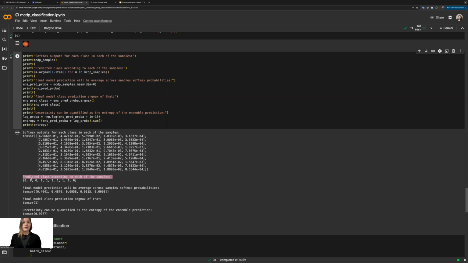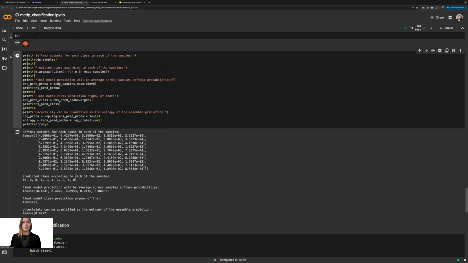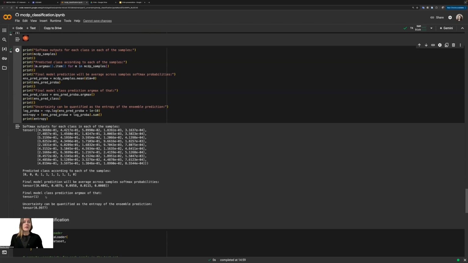Indeed, we see already here there's some disagreement between what class is chosen by the neural network at different dropout masks. The final mode of prediction, what we would use for further computation and evaluation of the algorithm, will be basically an average across the classes, average across the samples. So we'll get a tensor with the length of 5 corresponding to each of the class, the probability of each of the class. And then the final class prediction will be argmax of this tensor.